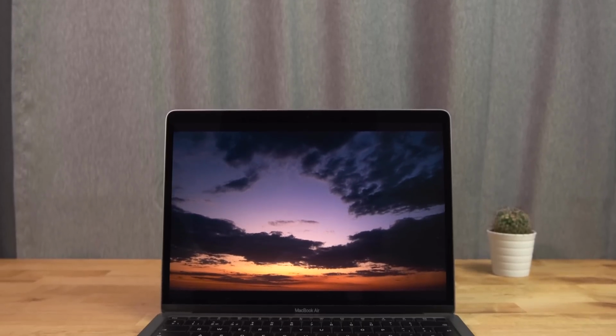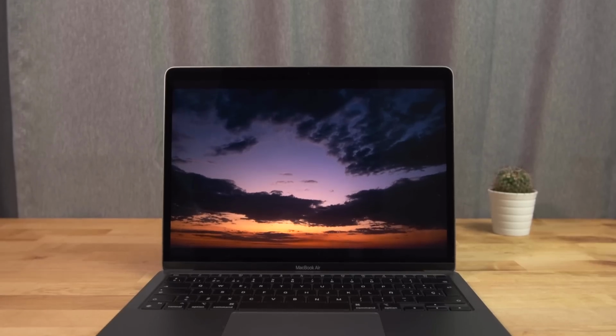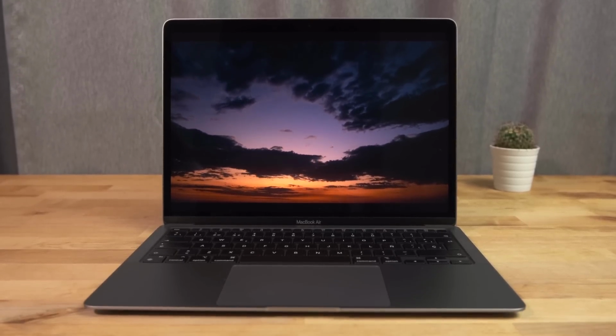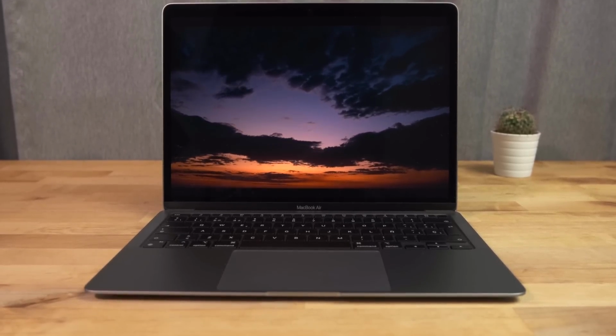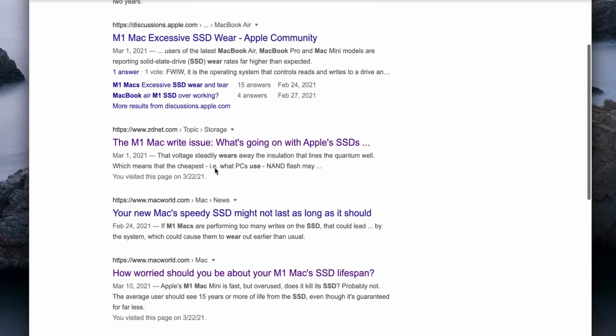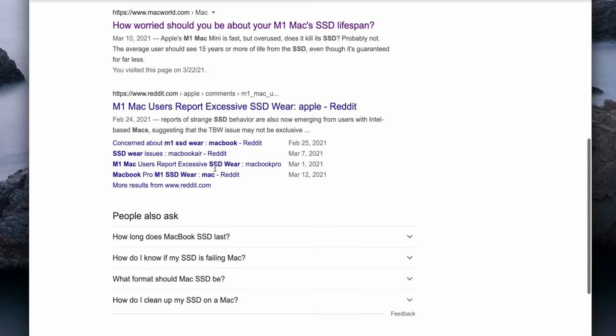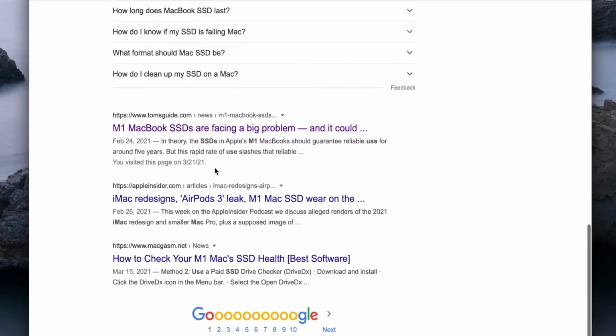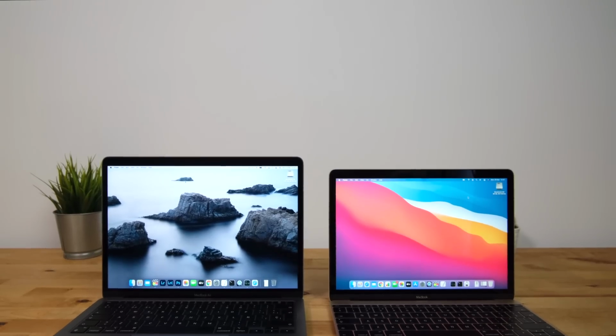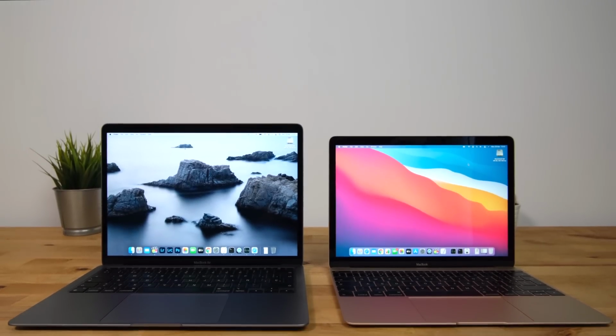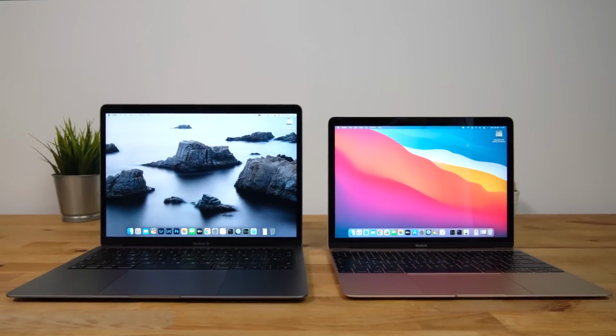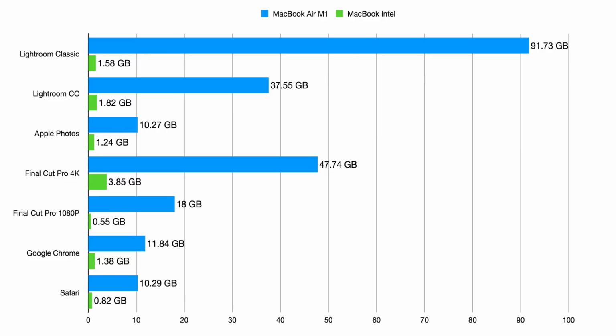It's been a few weeks now since the first reports began to appear of M1 Mac users experiencing excessive SSD wear. This is something that concerns many M1 Mac users, and rightly so. In my previous video, I performed some tests running the same applications on an Intel Mac and an M1 Mac with the same amount of RAM side by side. What I found was that on average, the M1 Mac was writing about 20 times more data to the SSD than the Intel Mac while doing the same work.